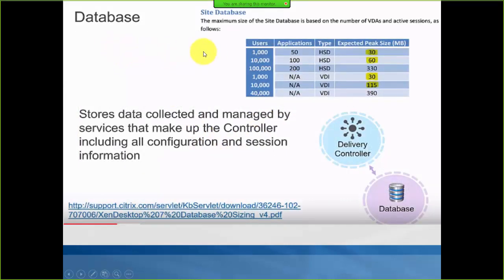And databases. So one change here is that with 6.5, Citrix used to support Oracle databases and SQL servers, and now it just supports Microsoft SQL servers. So 7.6 does not support Oracle, right?